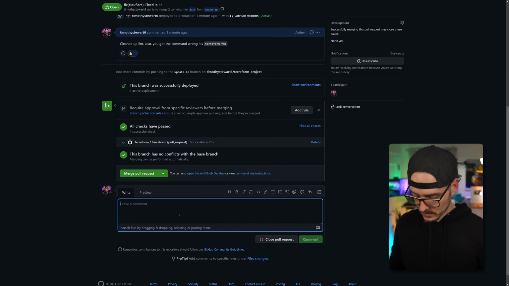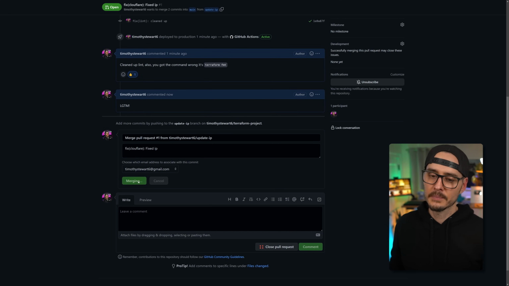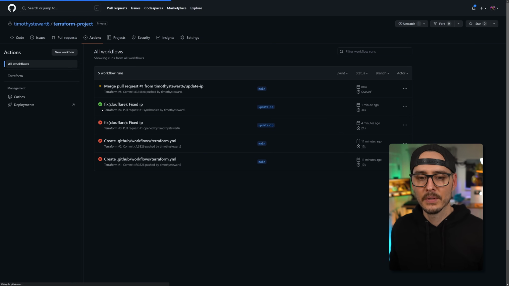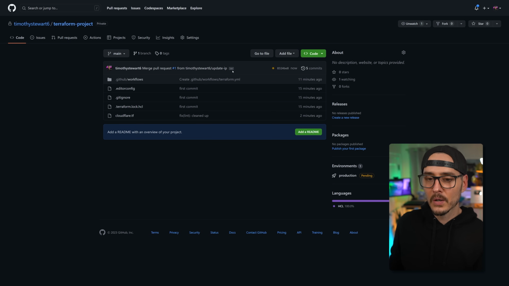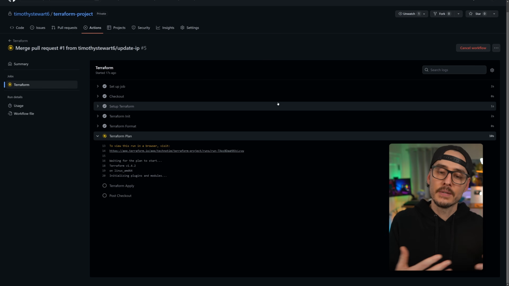So now I can say, the typical looks good to me, comment, and now let's merge this pull request, confirm, merge, delete that branch, and let's go back to our actions. So now if we look at our code, we just merged our first pull request, and we can see now our workflow for after a commit to main.